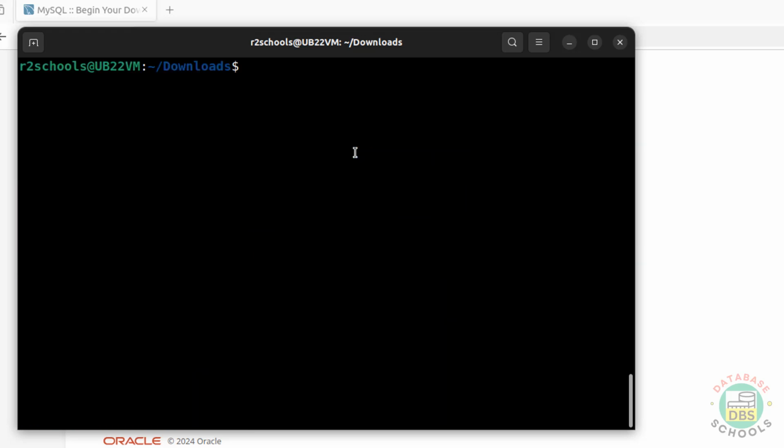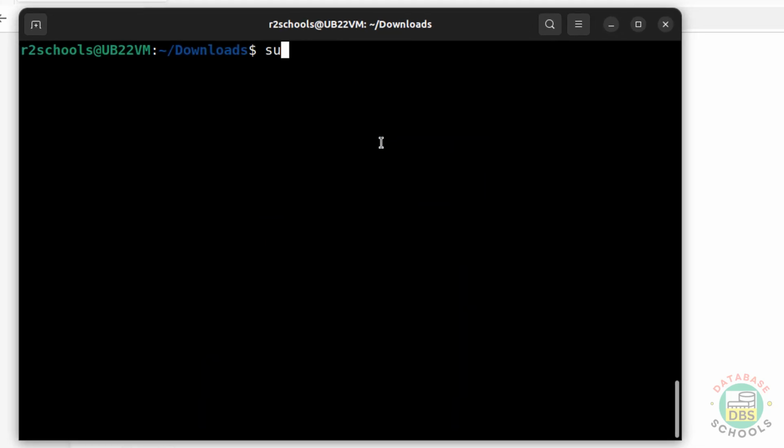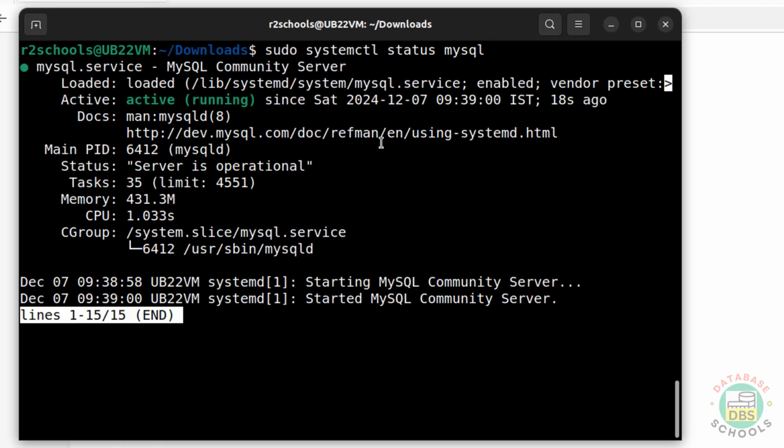Ctrl-A. Now verify the status of the MySQL server. sudo systemctl status mysql. See, MySQL server is started and it is enabled. Press q to quit.